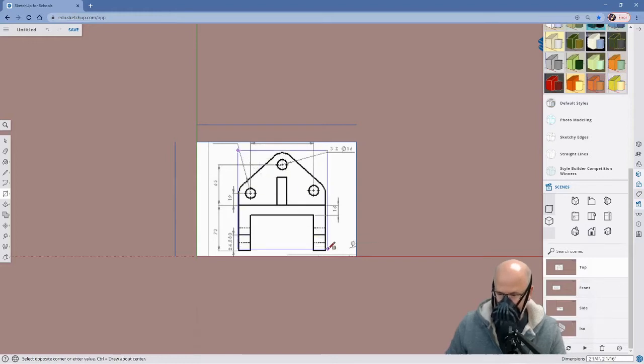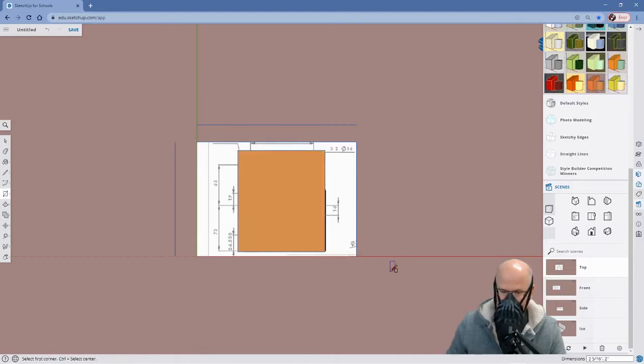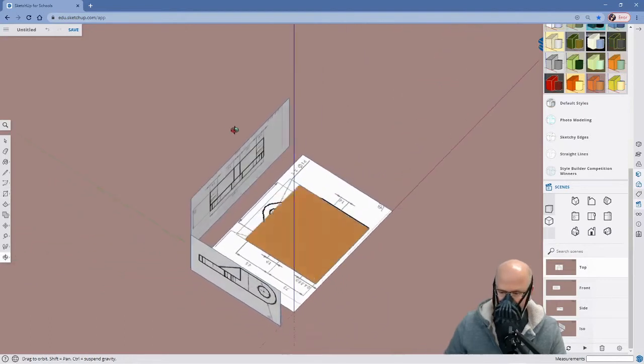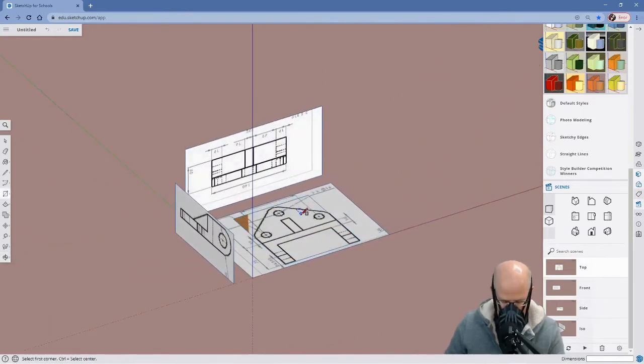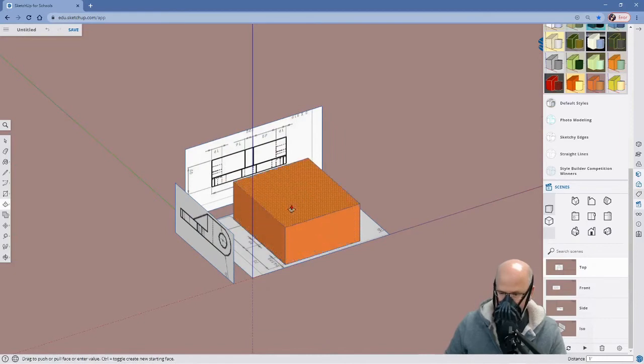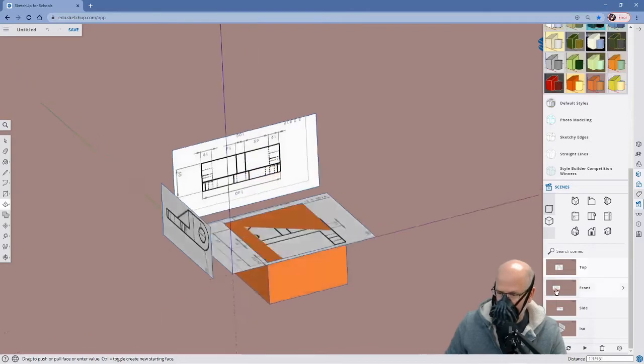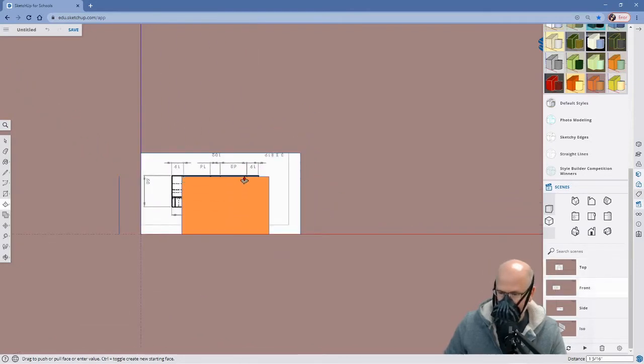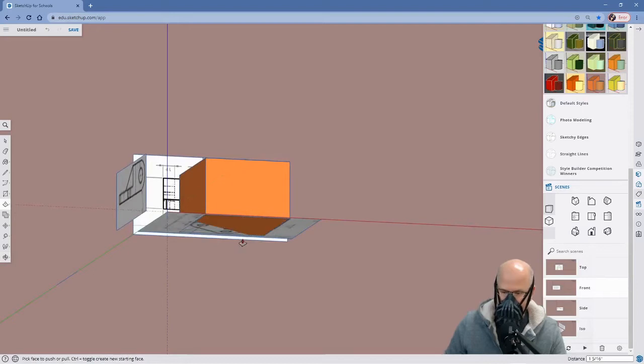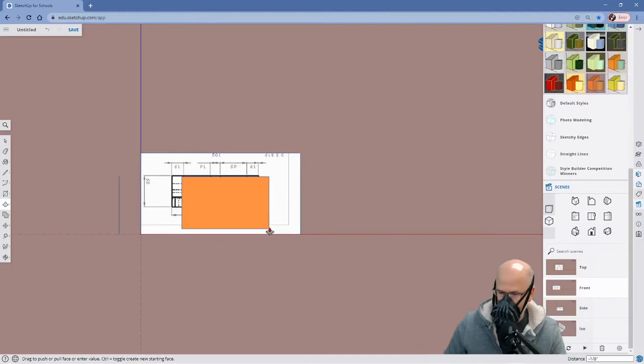Looks like I may have been lucky that time. I will select orbit just a little bit. Push pull. Now I'm not sure how high to bring it, so I'm going to choose the front view. Looks like I want it about that high. All right. Orbit to the bottom. Again, choose the front view. There we go.